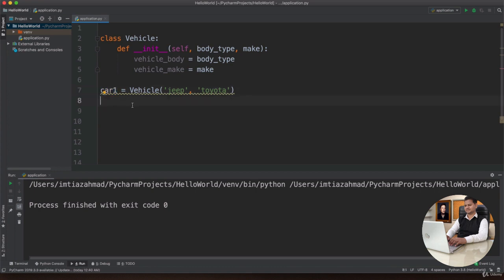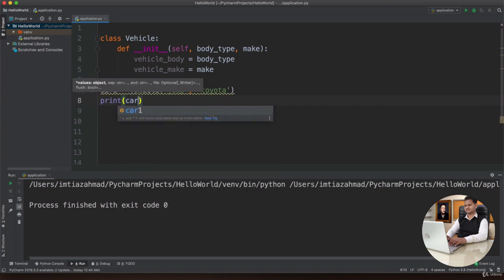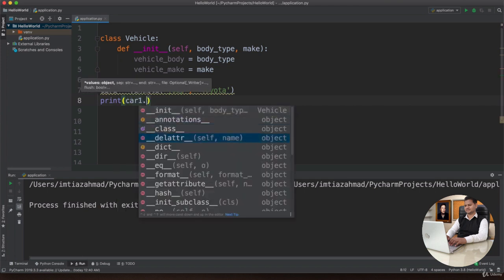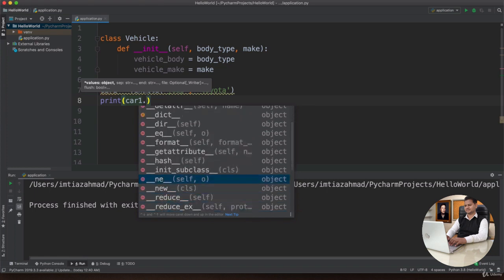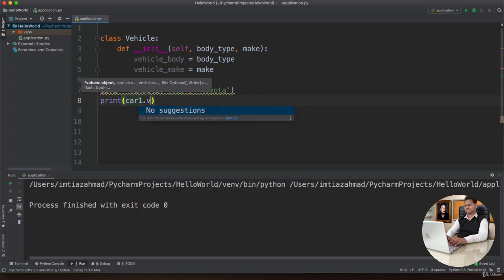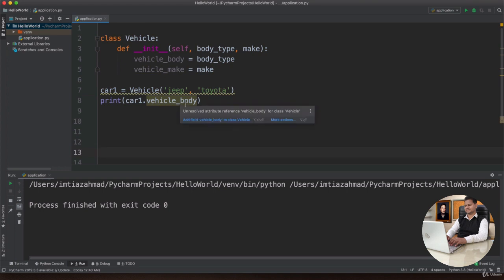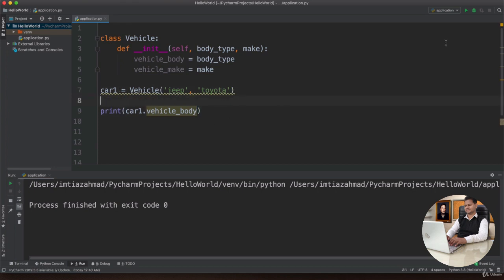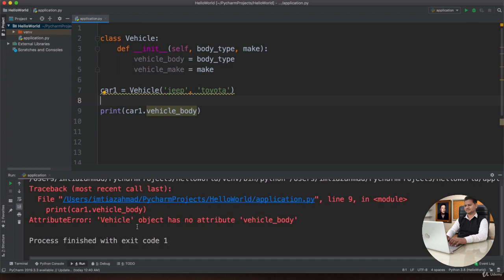Now let's say that we wanted to print the vehicle's body or the make. Let's try that, and you're going to see an issue that comes up. If we do car1 dot, notice we don't have access to any body or make. So if I do vehicle body, notice it doesn't know what this is, no suggestions. Hover your mouse here: unresolved attribute reference vehicle body for class. So I can't even print the data that I'm trying to save here. Let's run it. Notice it gives me an error. Vehicle object has no attribute vehicle body.